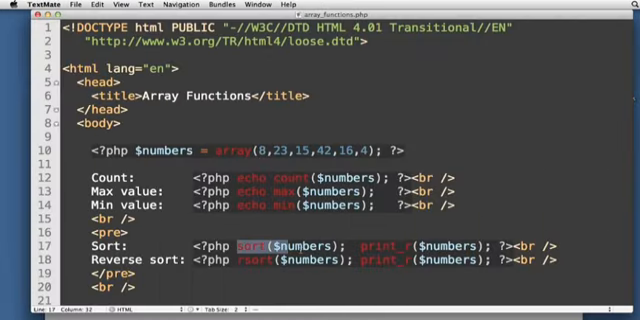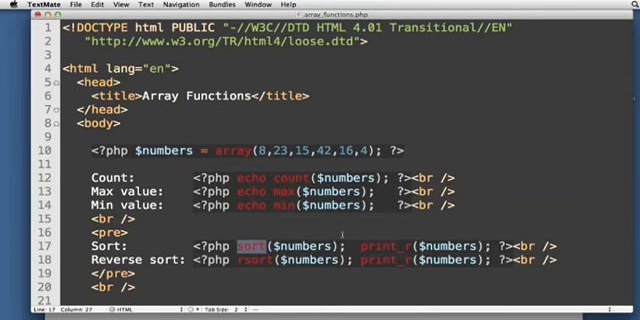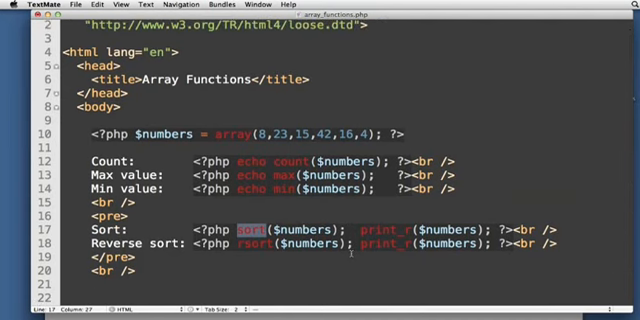Another thing to note is that it actually sorted the array in place. We didn't do any kind of assignment. We didn't have to say numbers equals a sorted version of that, right? It changed it in place. It's a destructive function. So our old unsorted version doesn't exist anymore, right? It sorted them in place.